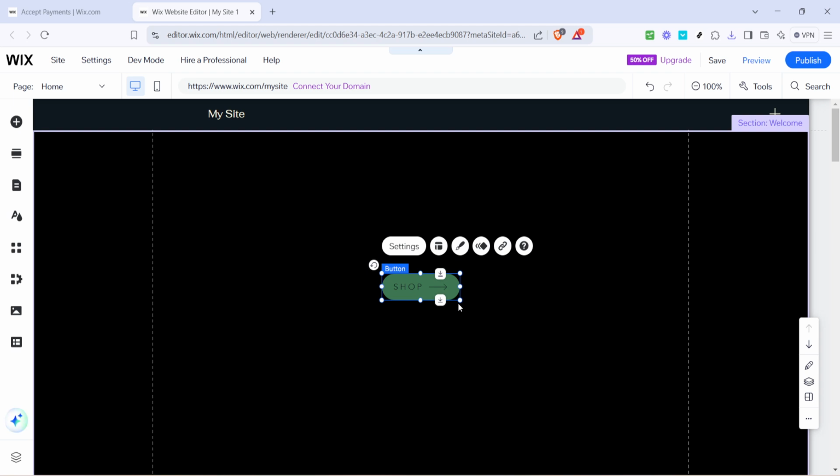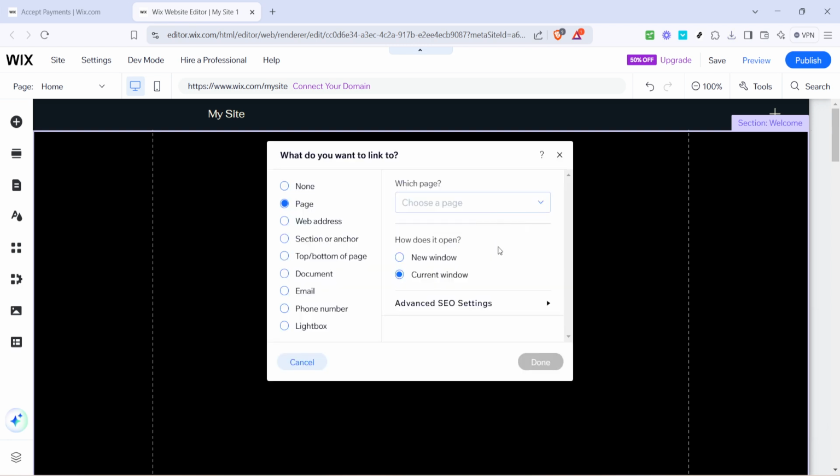After you've selected your button style, it's time to make it functional by adding a link. To do this, click on the link icon that appears upon selecting your button. The link icon is your gateway to turning a static button into a clickable functional feature. This makes it possible for visitors to navigate to key areas of your site with ease.